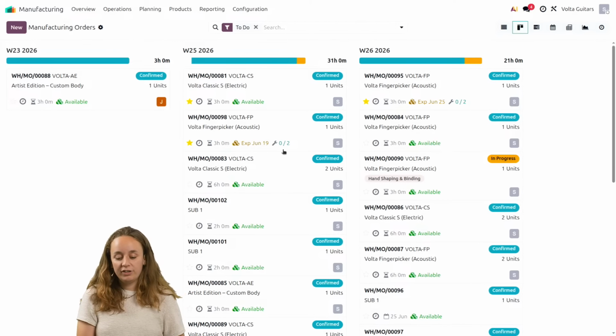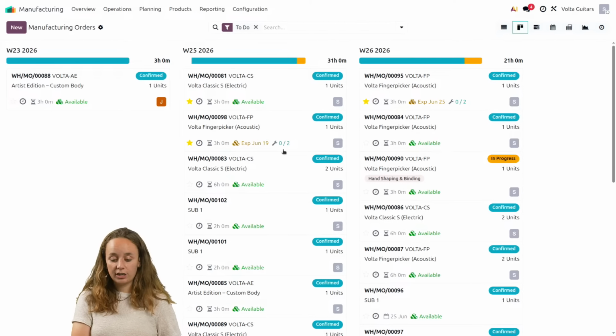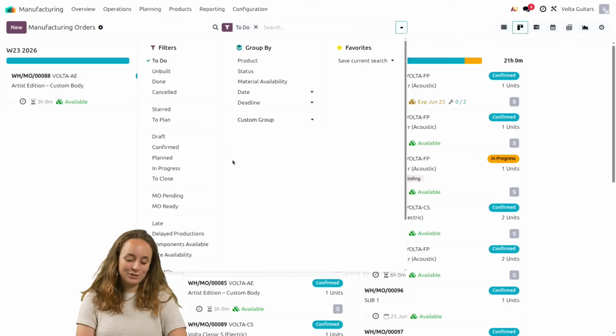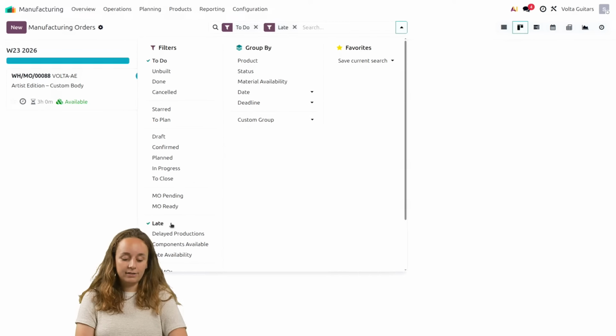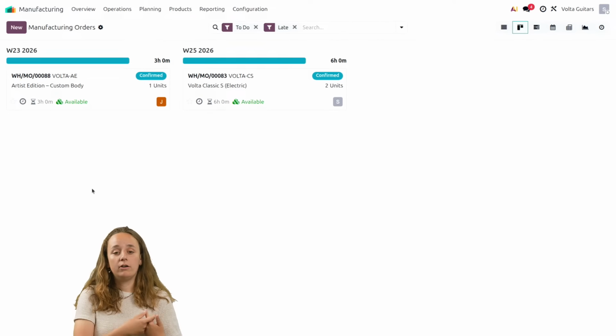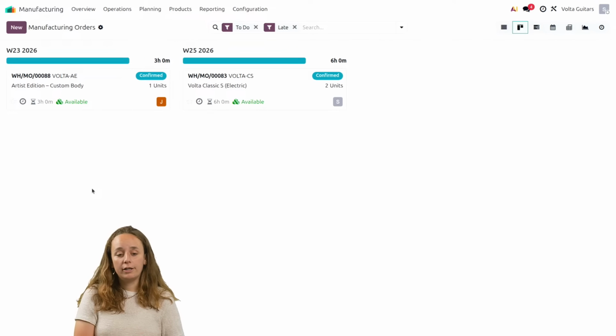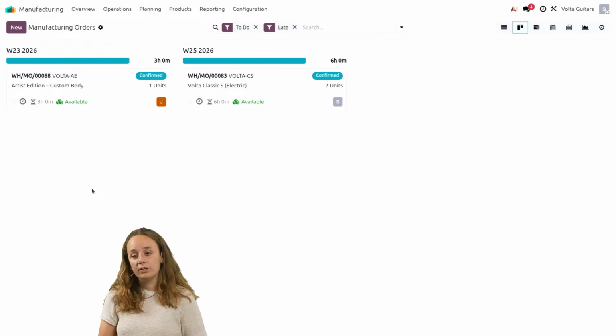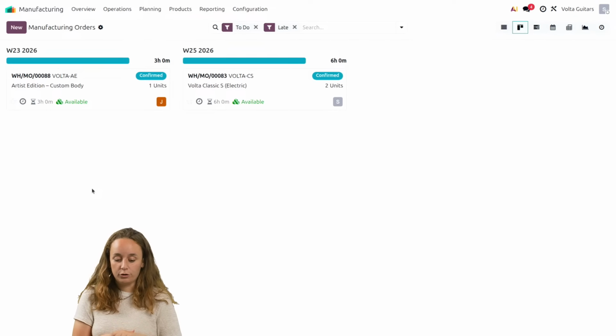So if I produce one of my child MOs, here I will have 1 out of 2, which is quite practical. Something else that Sophie can check today is the new filter to check the status of work orders. She wants to have a quick view on what is late and what is on time, and for that, in 19.3, we released a new filter, Late, which will show Sophie which manufacturing orders are late on her schedule, and she can focus on them to understand what is really happening on her shop floor.